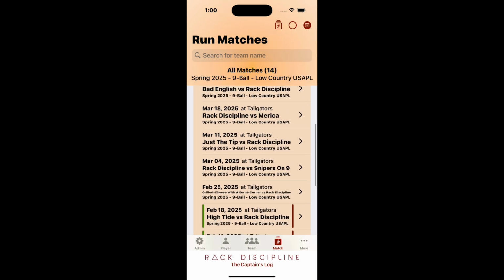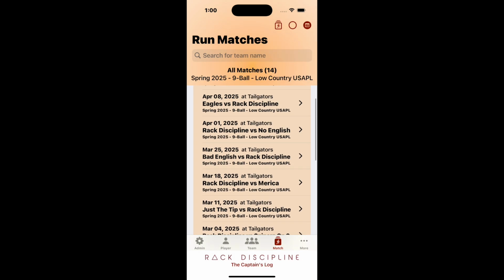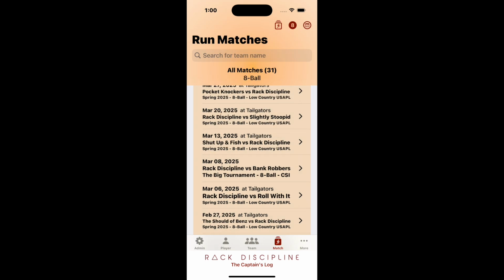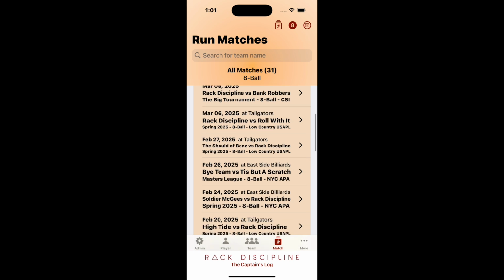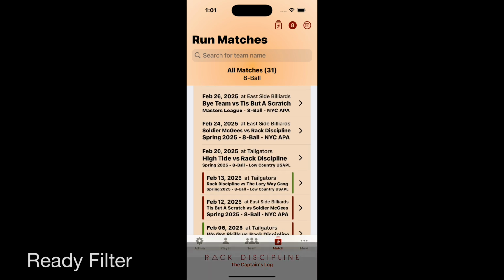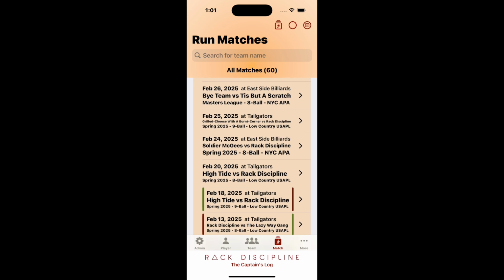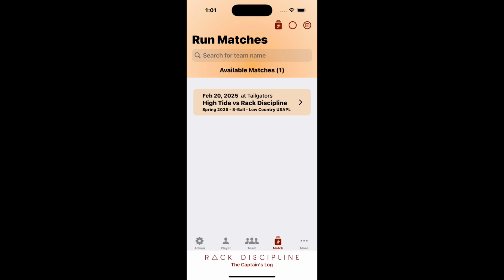We can filter by event or game, but this may still leave you with a list of matches to scroll through. The Ready filter will show only incomplete matches and will not show future matches. This will often be the easiest way to find what you want. You can also apply the event or game filter if necessary.